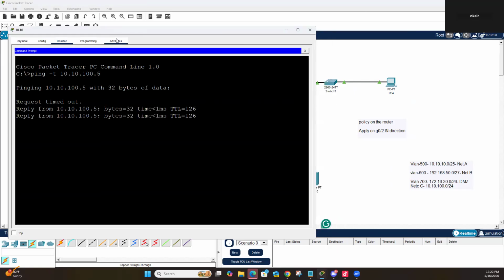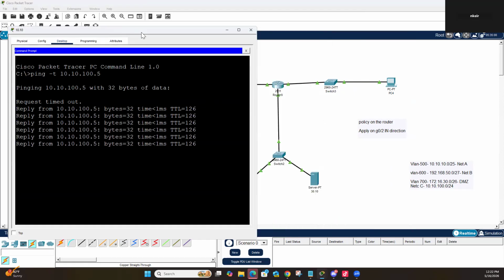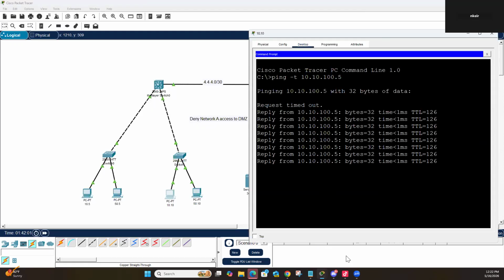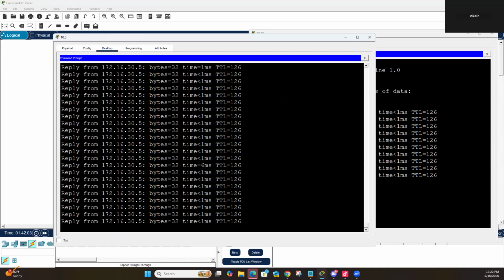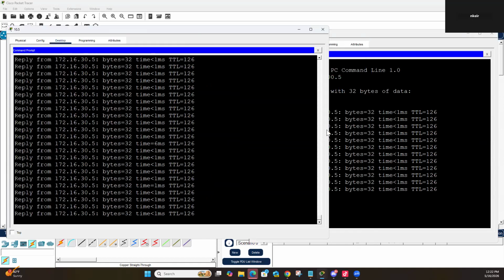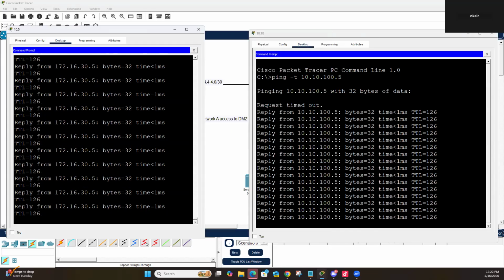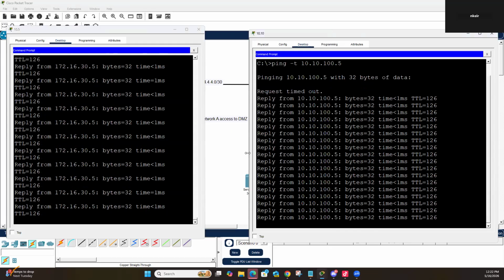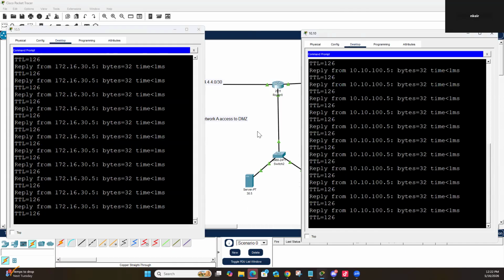We want to make sure that both traffic are working. So this is one traffic going to network C. We don't want this connectivity to drop. This is the one going to DMZ. We want this one to drop. We don't want to drop this guy. Right now, both of them are working.